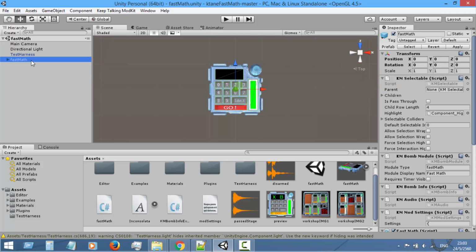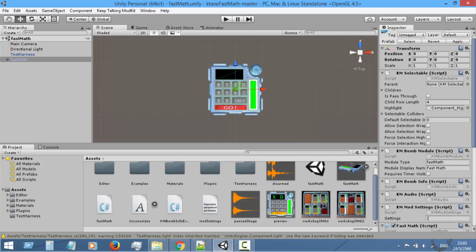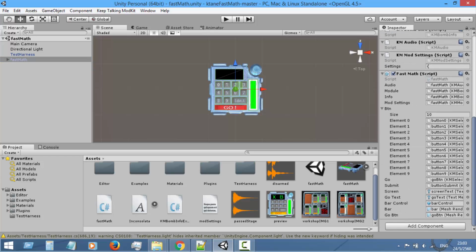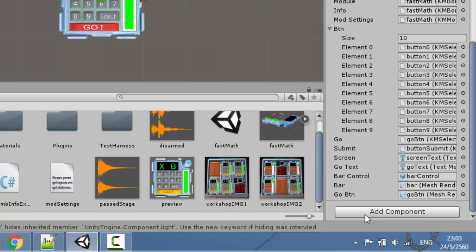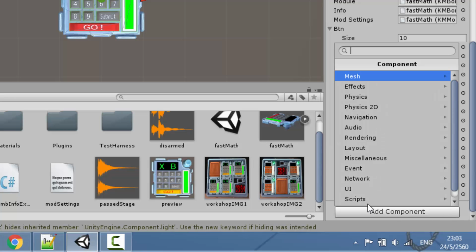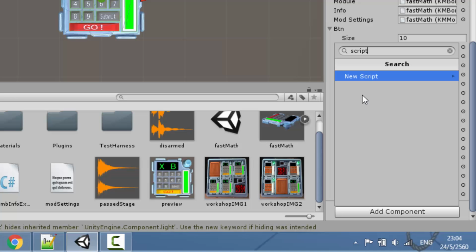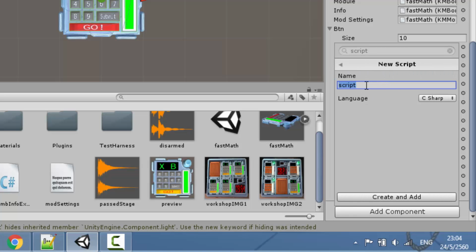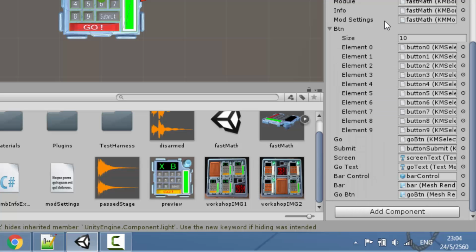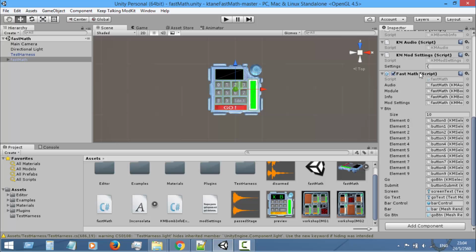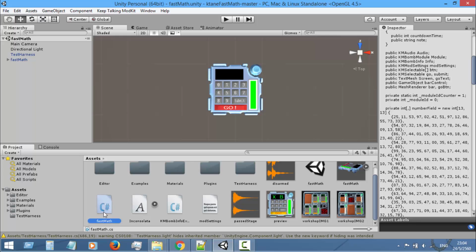The first thing you want to do is add a script file to your module. Select your module, press the Add Component button, search for script, select New Script, and then name the script and set your language. I set C#, and then push the Create and Add button. The script file will be added to your module just like this, and the file will be visible in your assets folder.